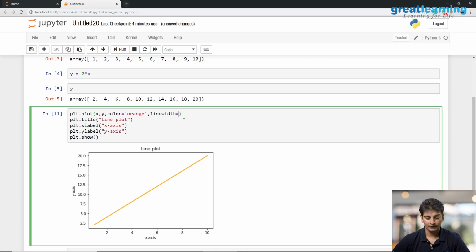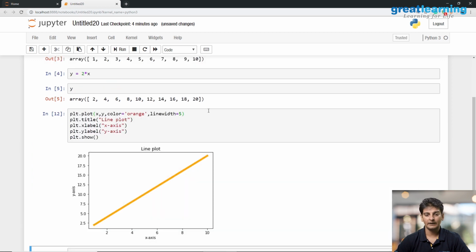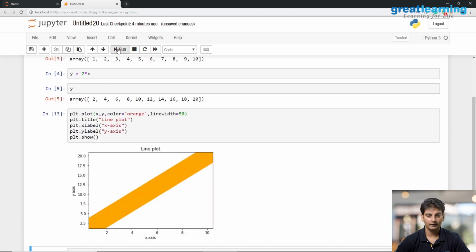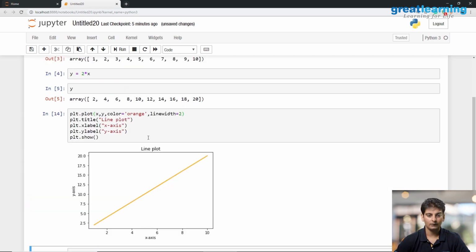So to make it more obvious, let me make it 5 over here. Right, so this has become thicker. So you can give it whatever value you desire. I'll give in 50. Right now this has become quite thick over here. So let me change it back to 2. 2 seems quite good for this.